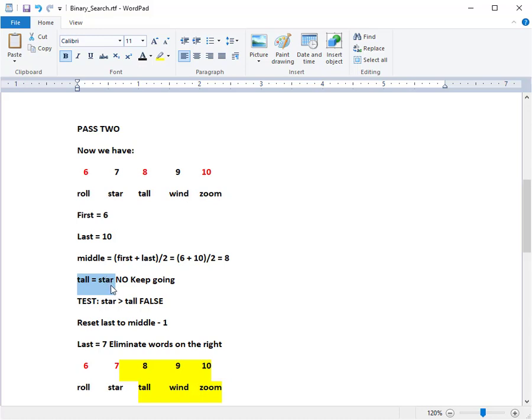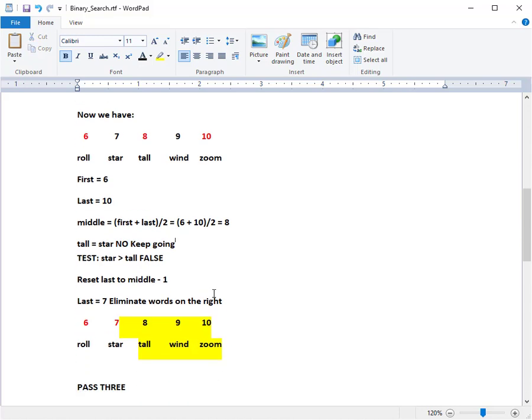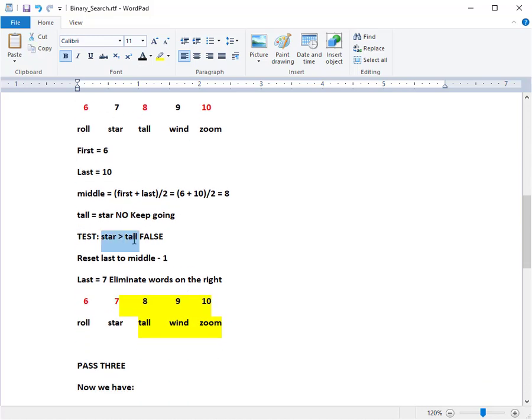We're trying to find star. No, it's not, so we need to keep going. So then we test. Is star greater than tall? Well, in this case, no, it isn't. Okay, star is less than tall. So the result of this test is false.